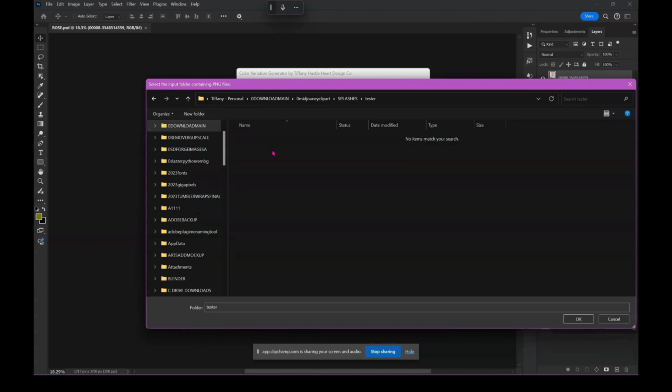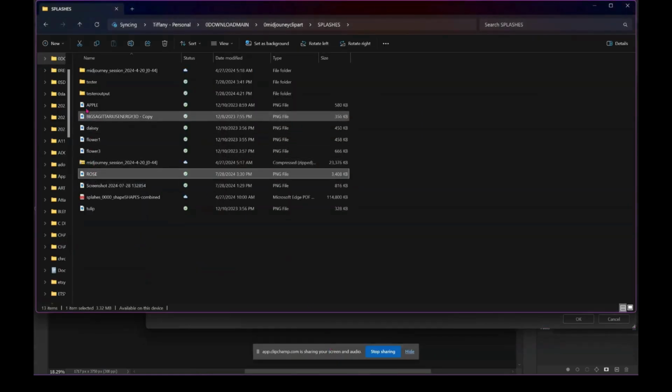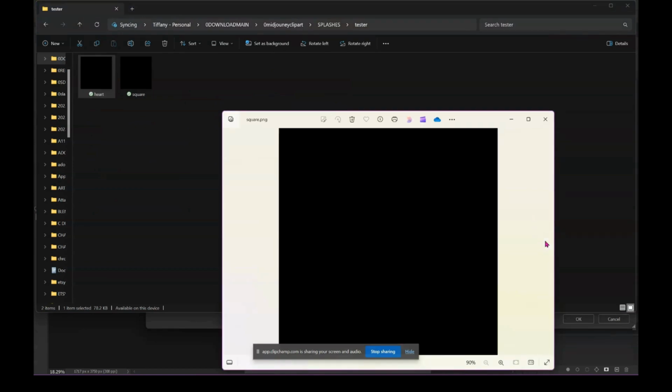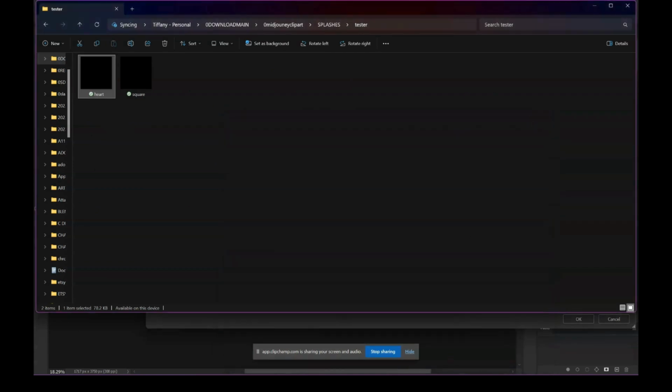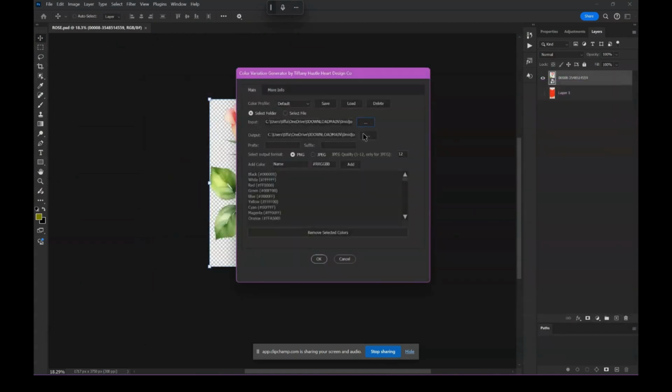When you're using the script and you click on the folder, it's not going to show you what's inside it. So let me go to find the tester folder. This is what's inside it. For some reason, it doesn't show when you click on the script. It's just a heart and a square. Okay, so that's the tester folder, and the output folder is still the same. So there were two files in that tester folder, heart and square. So it's going to create two folders in the output folder called heart and square with all of the colors.